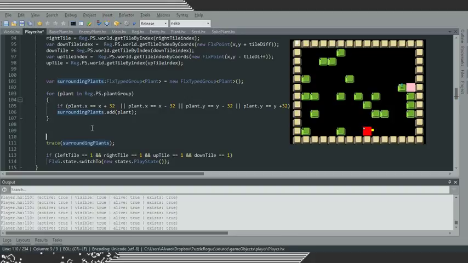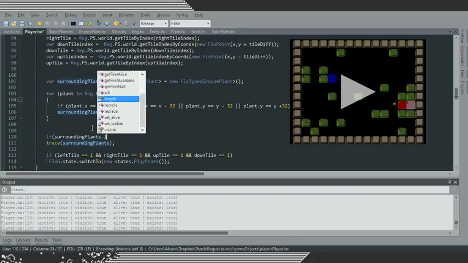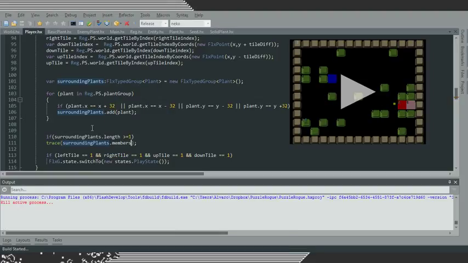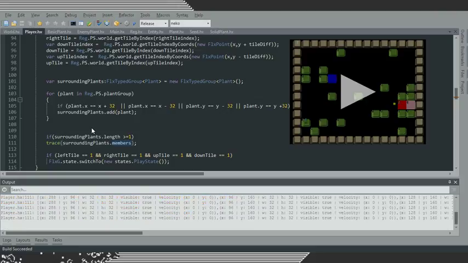This is what we're gonna do. If surrounding plants dot length plus or equals 1, we're gonna do surrounding plants dot members. Maybe because it didn't have any members, it couldn't be called. Ah, no, it's because I called it as a function. Dumb.